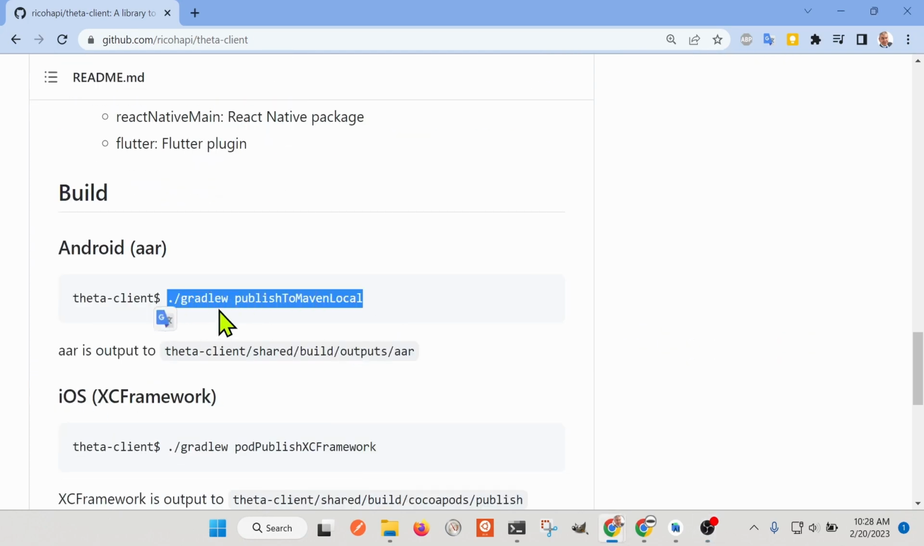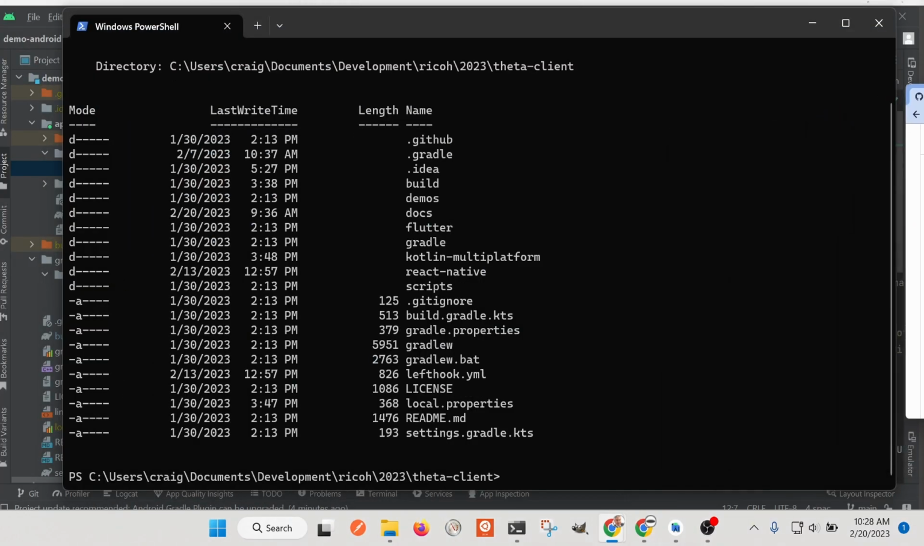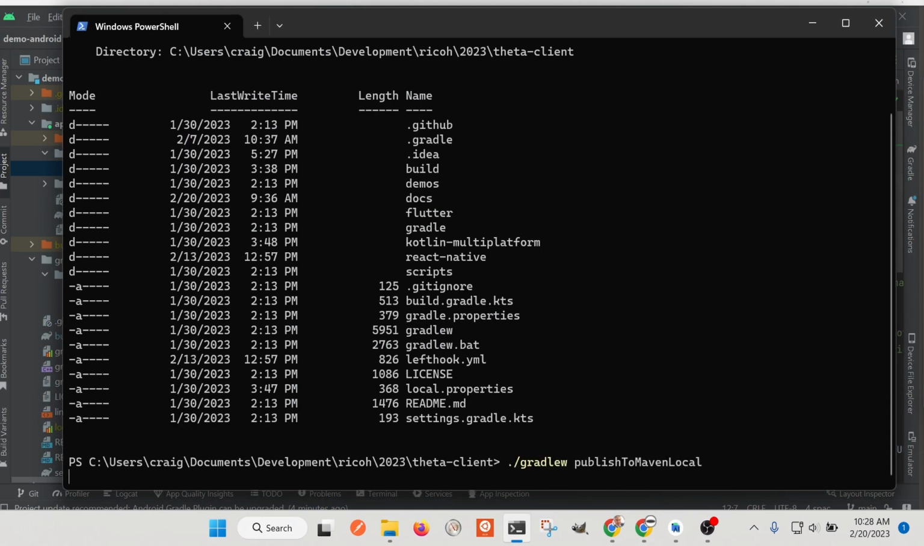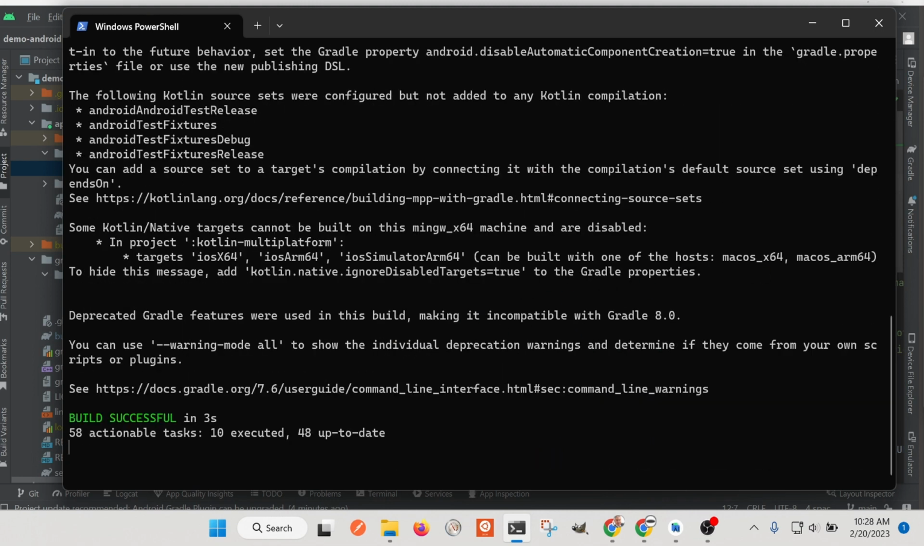So if you're new to this application, I'll take you through the full build process on Windows 11 for Android. There are two steps. You first need to build Theta client. So I just copied the Gradle publish to Maven local, which is in the README of the Theta client portion.